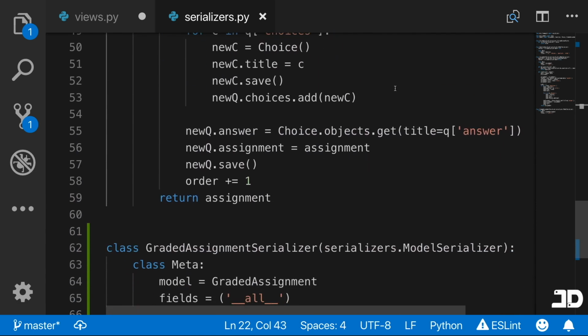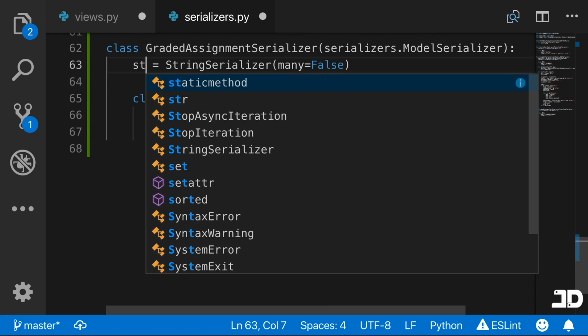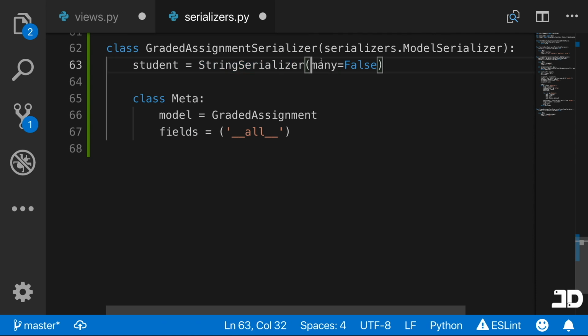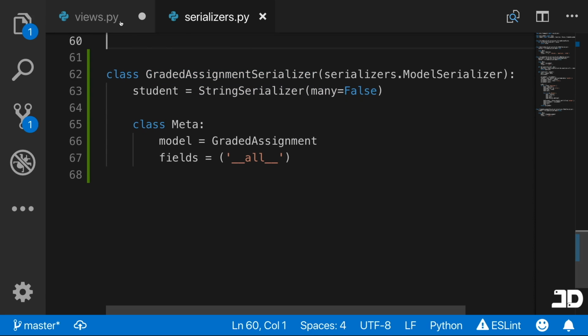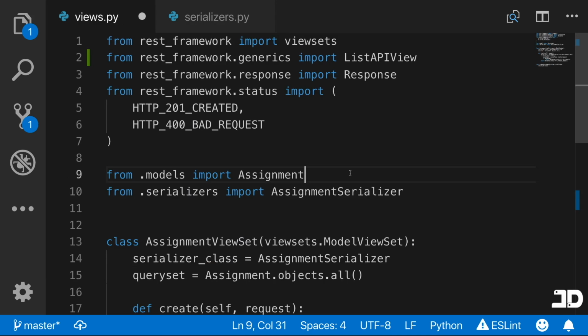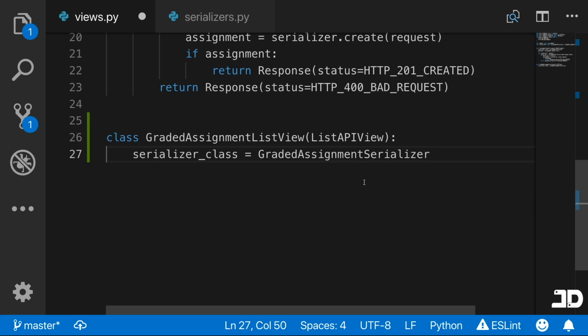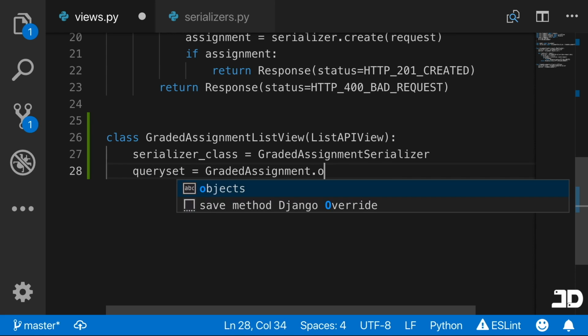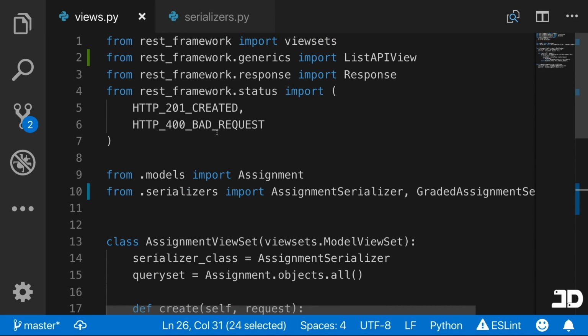So I'm going to do the same thing for the student, because otherwise we're going to get the student ID, and that's not useful. So we'll just say student equals StringSerializer, many equals False. And so now we just take that graded assignment serializer and we just import it here. So from .serializers, and we specify that as the serializer class. And we can also set the queryset to be the GradedAssignment objects.all. And so this assignment list view, actually we'll need to import the model there as well.